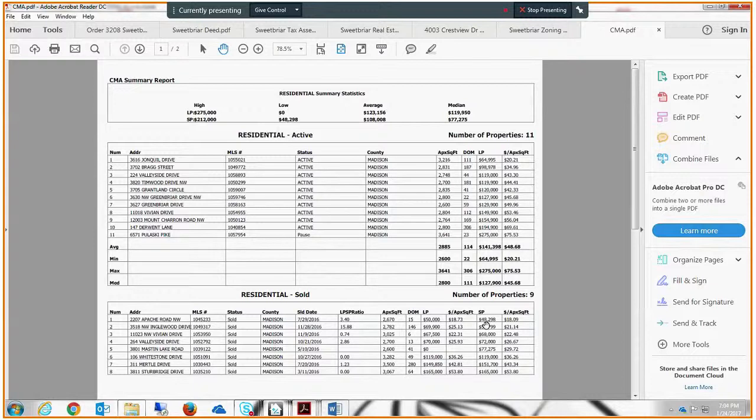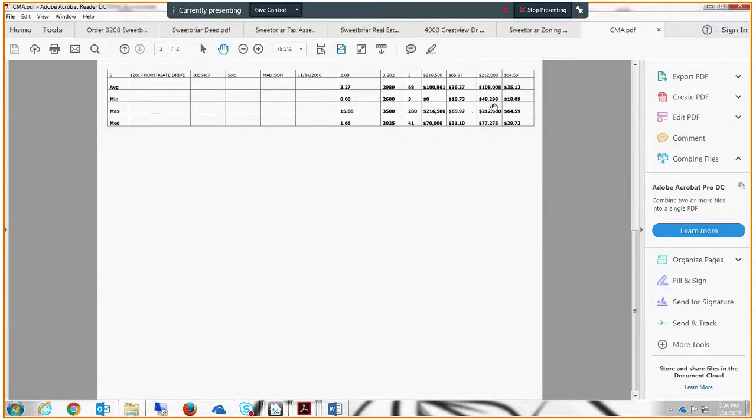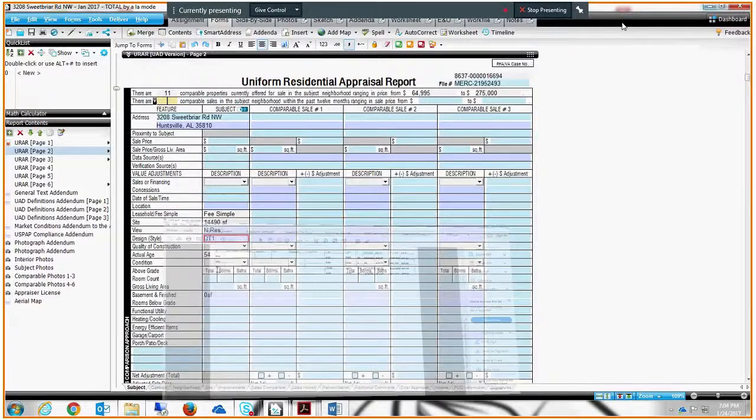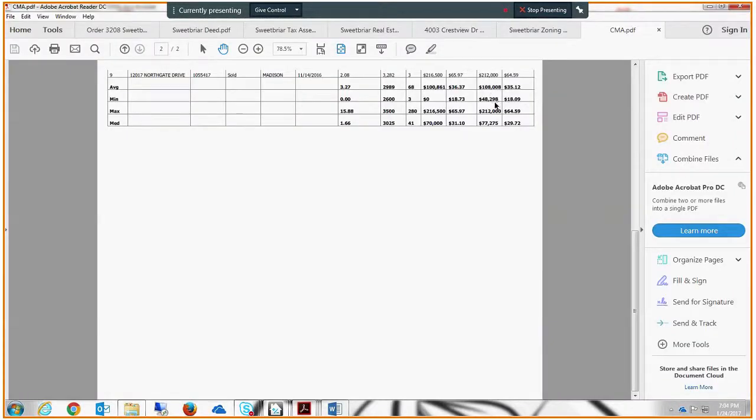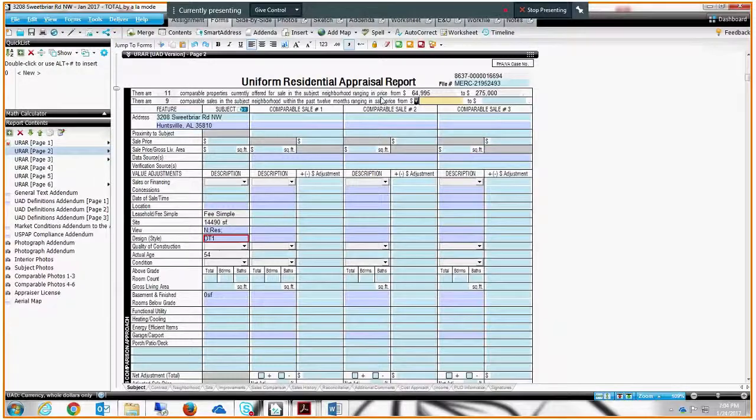For the sold comparables, we want to look at the sales, the actual sales price. So we've got 9 properties, and I'm just going to look at the minimum, 48,298. So this line, I forgot to even go over this. There are 9 comparable sales in the subject neighborhood within the past 12 months, ranging in price from, and of course I've already forgotten, so I'll go look again. 48,298 to 212. All right. That's all you do there.